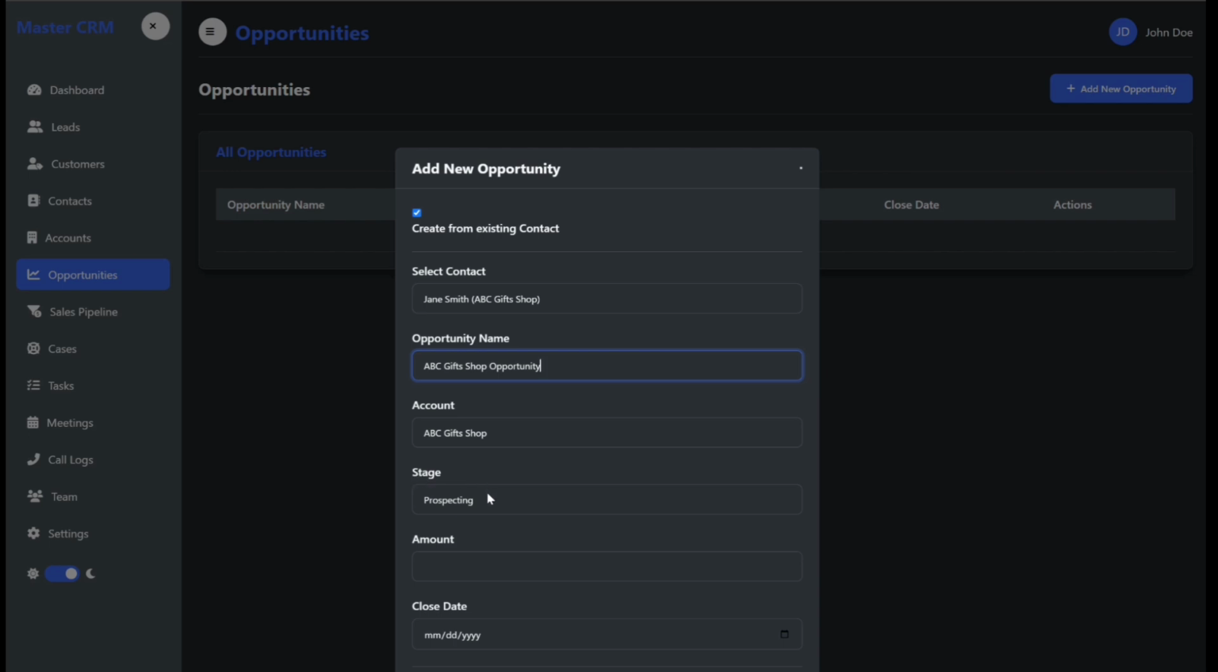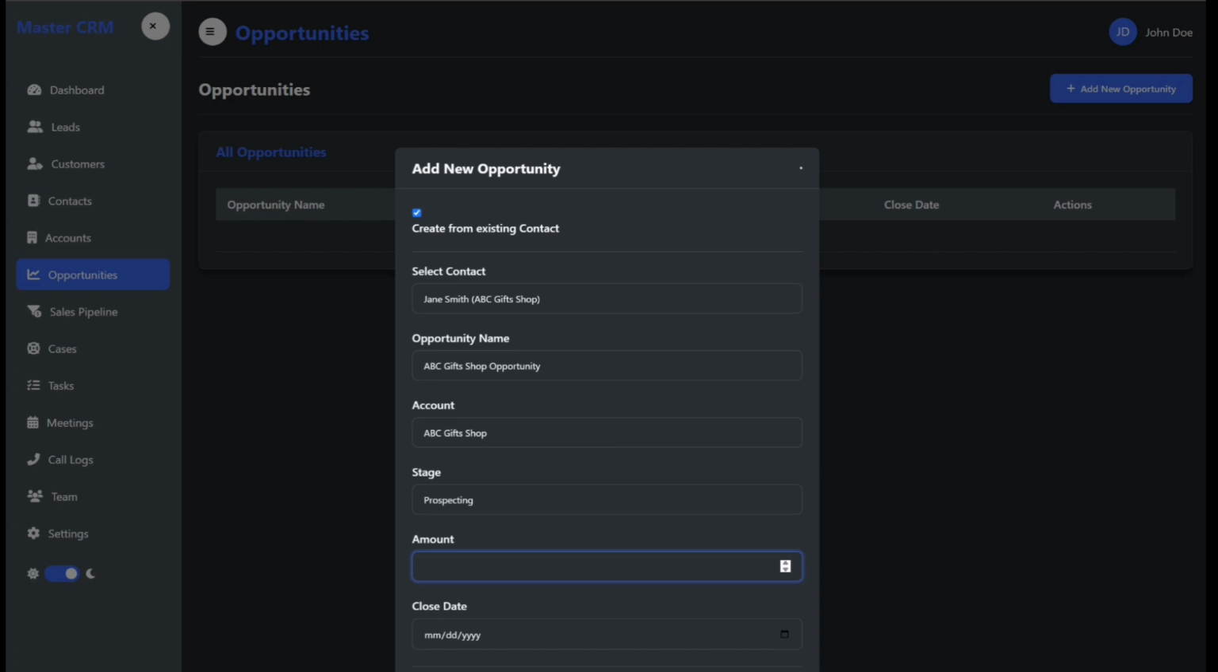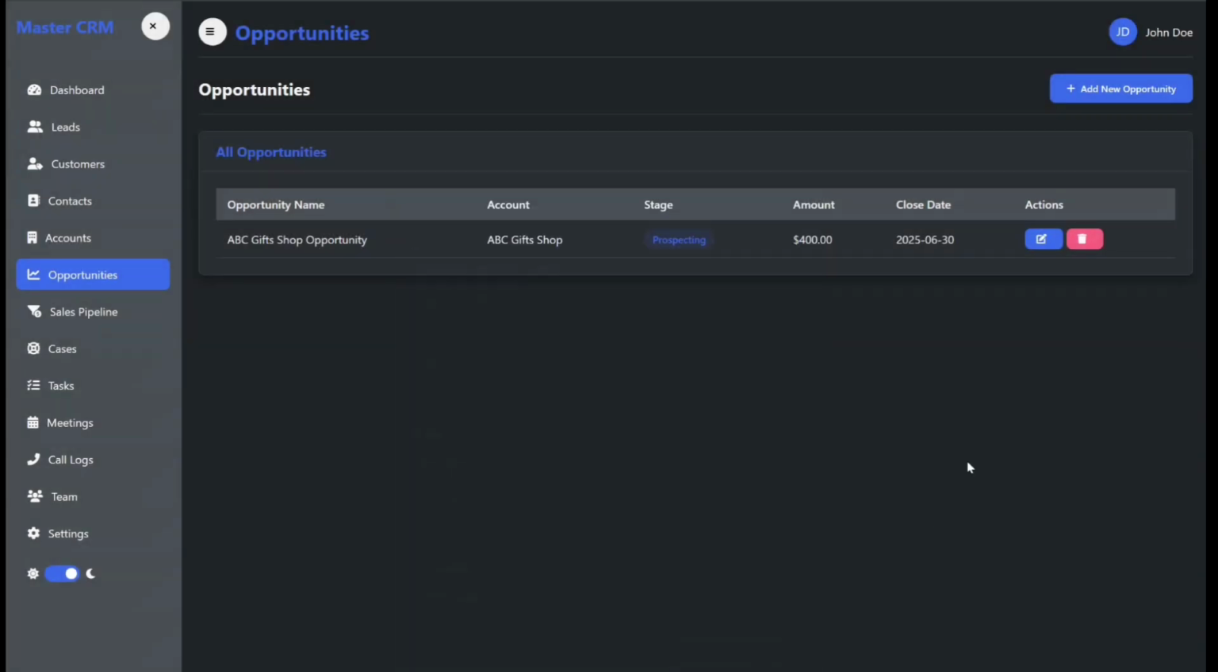And over here, the stage, is this a prospecting or qualification, or does this need analysis? So for here, we're going to say it's a prospect. Around the amount of money that we'll be making through them being closed or converted into being converted into our customers. So what is that? Let's just put it as 400. All right, $400. And the close date. So when do we anticipate this is going to close? Let's say the 30th. So we'll click that. So right here, you have this showing prospecting.